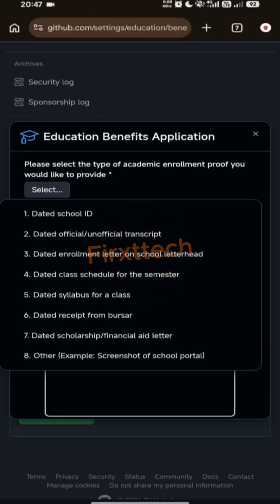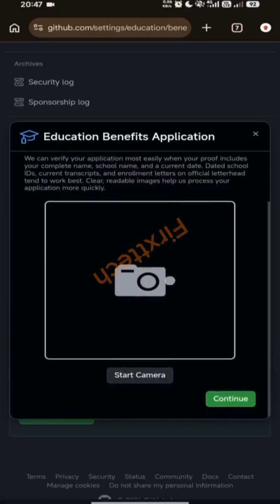So you can use your school syllabus, or your class schedule, that's your timetable for the semester. You can use a scholarship or financial aid letter, just anything that proves that you're a student. Or even, look at the last one, a simple screenshot of your school portal. These things are valid evidence that you're a student, and that's what they need. For this, I'm just going to use School ID.